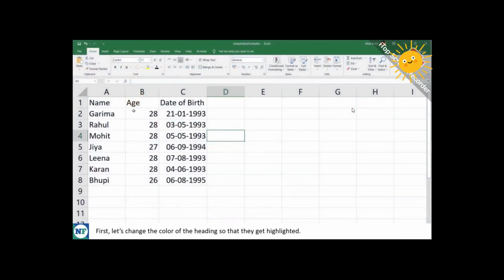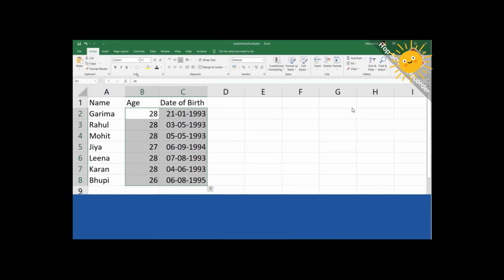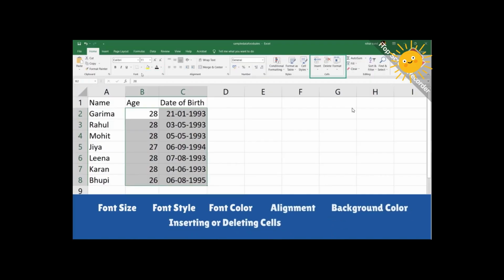First, let's change the color of the headings so that they get highlighted. To do any formatting on the text and numbers on an Excel spreadsheet, the first step is to 1. Select the cell or the range of cells containing the data, and 2. Go to the Home tab. The Home tab of the Excel spreadsheet consists of commands used for changing the font size, font style, font color, alignment, background color, inserting or deleting cells, and editing.